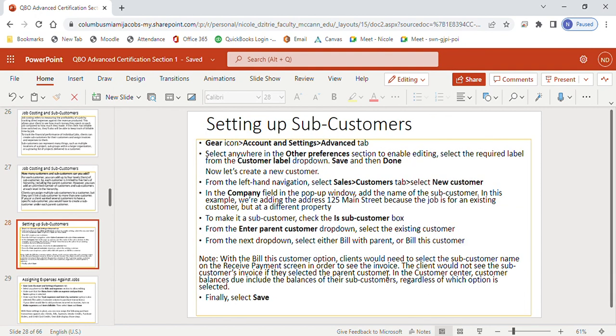So here's setting up a sub-customer. You would go to your gear icon, Accountant Settings, and Advanced tab, and then in the Other Preferences section, you would enable editing, and you would select the required label that says Customer Label. And then you'd see the drop down there, customer label. You would save it, and then you'd be done.